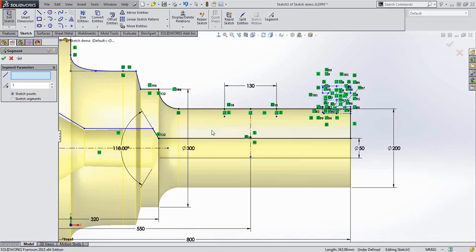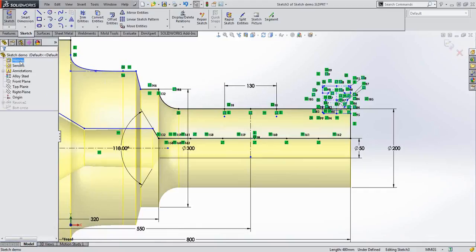So instead of this, we have a new feature which is called segment. If you go for segment, I just select the particular line. Now I have two options, whether I want to create 6 sketch points, or whether I want to create 6 sketch segments. So over here I'm going with the option of creating 6 sketch segments. You can see that the line has been divided into 6 different segments.